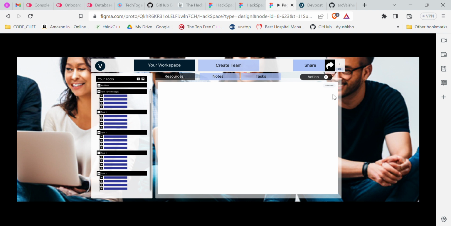Before that, I can also share this particular workspace with other team members by clicking here on the share button. I can also share the tools which I had selected for my use by clicking on the share icon here on the toolbar menu. I can also add more tools into this workspace by clicking here on the plus icon. This was the overview of this workspace.